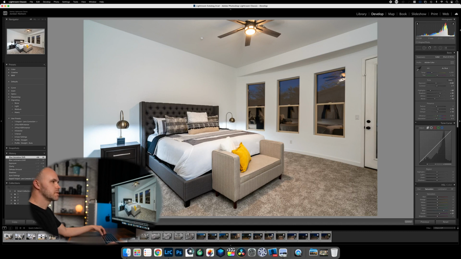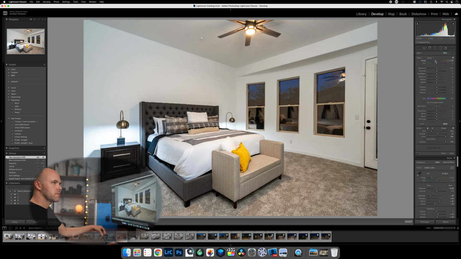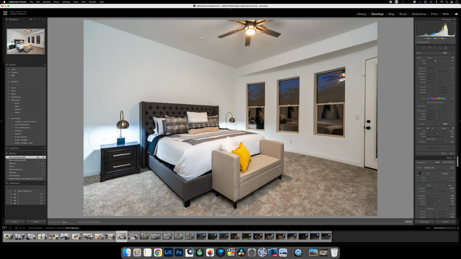It's making this a little bit cooler, but we can compensate for that. Whoops, we're making it cooler here. We want it warmer. All right, that looks better.